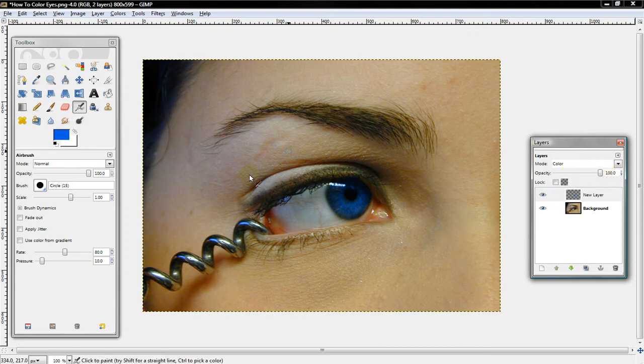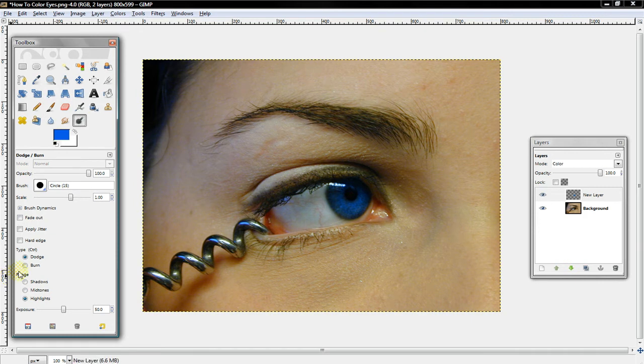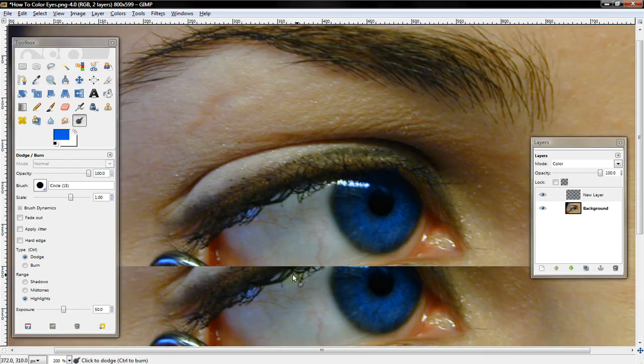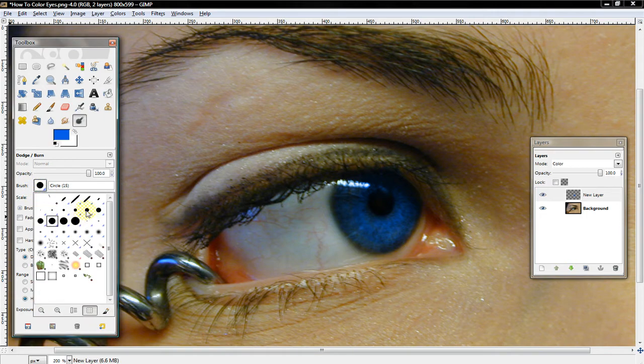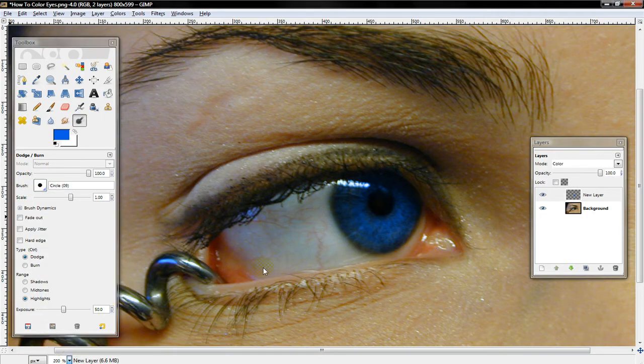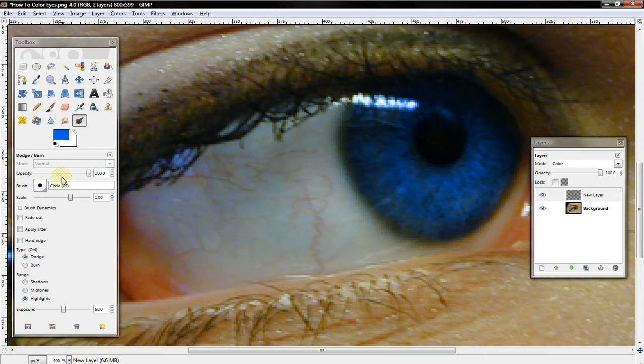Now we've basically colored it, but you can add a really nice effect with the Dodge and Burn tool. Select Dodge, Highlights, and leave exposure about where it's at. You can change it if you want. I'm going to shrink my brush a little bit and highlight the lighter parts of her eyes.